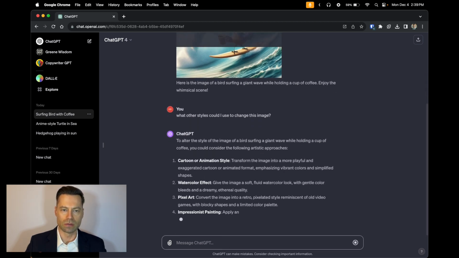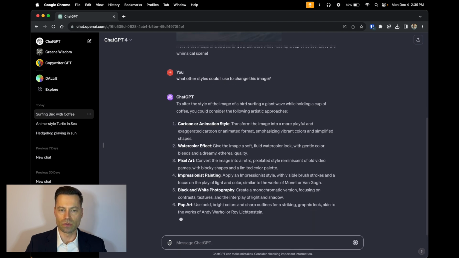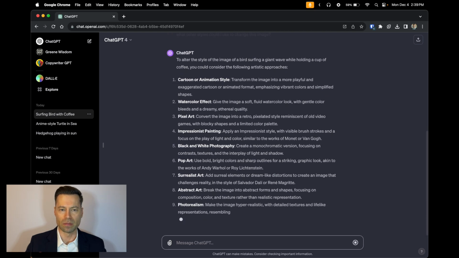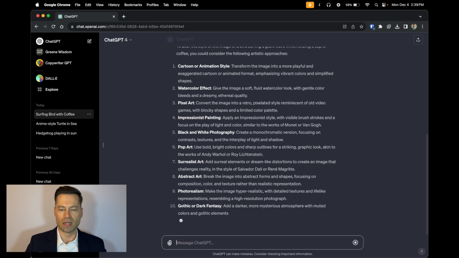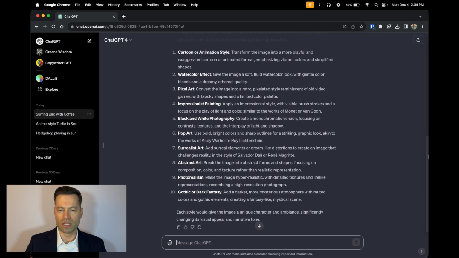One of them is cartoon, the other one is a watercolor effect, and you can see as it goes through the list. There's a bunch of different options here to pick from. I'm not going to read through every single one of these line items, but that's something you can do if you want to pause the video and read what the descriptions are. But I'm going to show you how this can be revised.